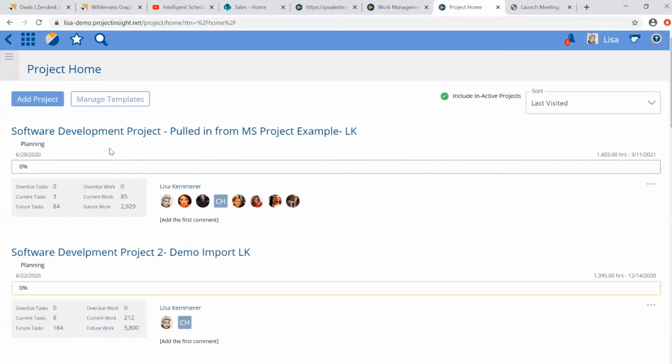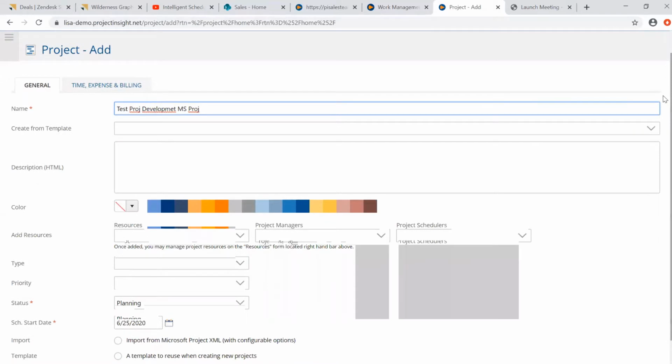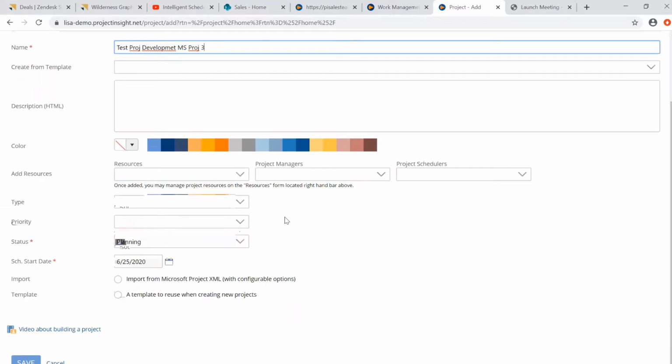I have some existing projects, but let's say that I do want to pull something in from Microsoft Project. It's as simple as, and it takes just seconds, add project. I'm going to name it here, test project. You can pull in resources if you already mapped out resources both in Project Insight and or in Microsoft Project. They'll easily pass over. I'm going to save.